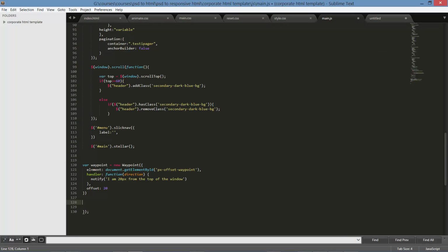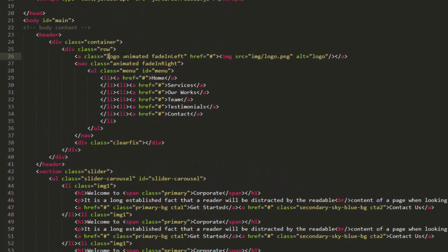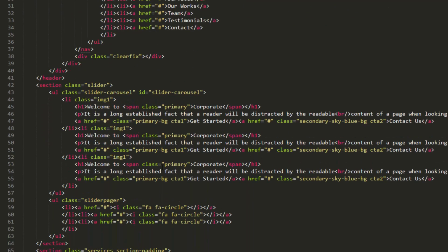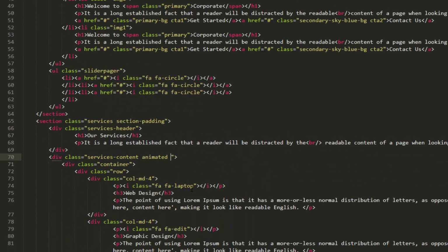So what we will have is a common class for all animated elements, which is animation. Then an attribute, data-animation. So here data-animation equals fade-in-left. Same here, class equals animation, data-animation fade-in-right. Now save it. Then here, it's animated. Now add data-animation equals fade-in.